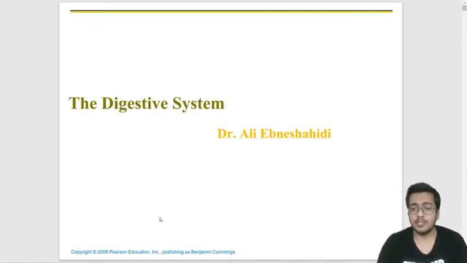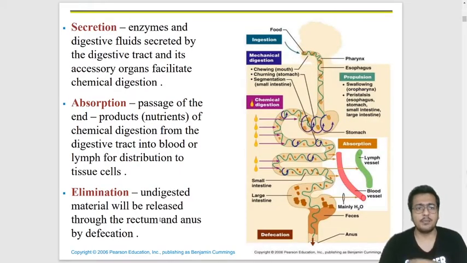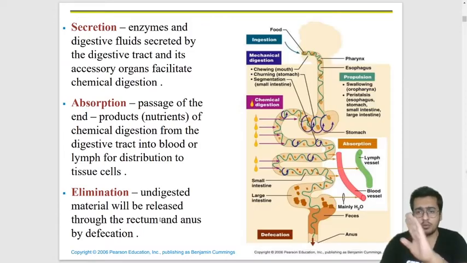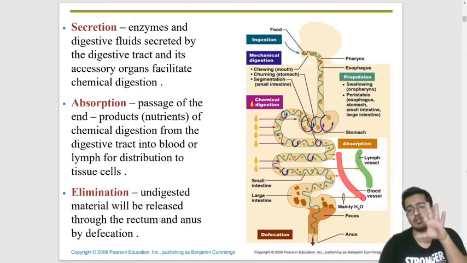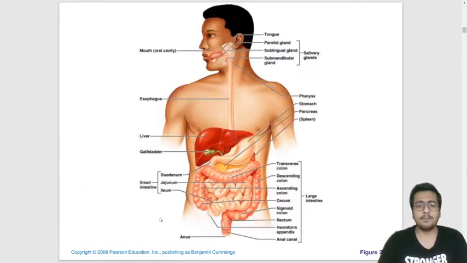Cool, so let's move ahead. This is the introduction, and after that we could go ahead. Here you can see functions of the digestive system: digestion, mechanical digestion, chemical secretion, absorption, and so on. Here they have also shown the whole system and explained each and every part as an overview. Then they could go deeper and give these kinds of infographics.